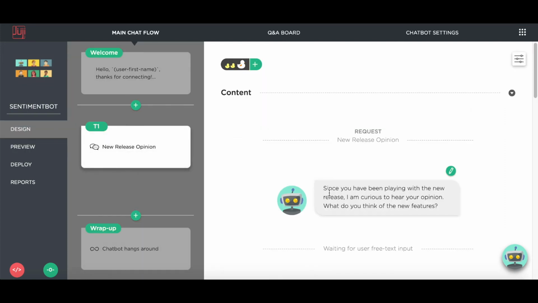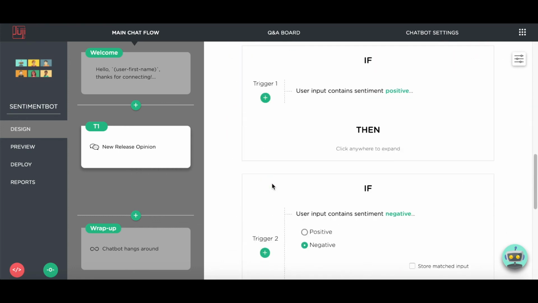In addition to capturing user sentiment, it may also be helpful to capture the key elements coming with the sentiment. This is also easy to do on Juji. Let's assume that one of the new game features is a new soundtrack, and the company wants to know what gamers think of the new music.